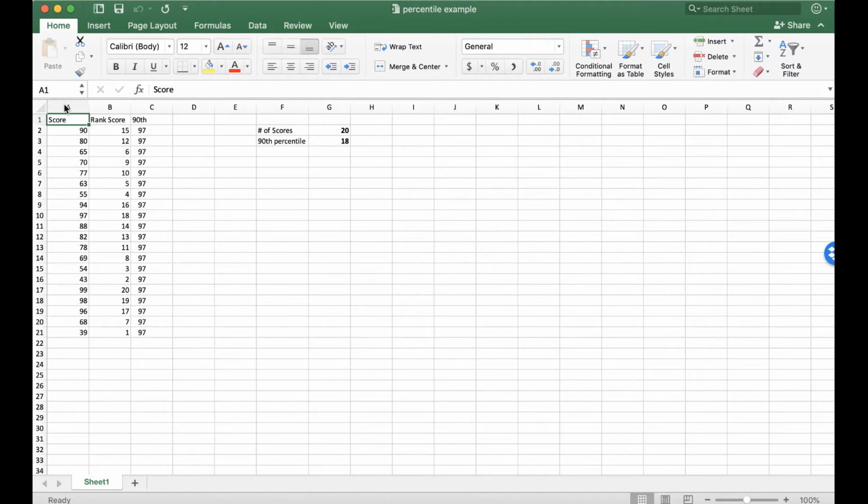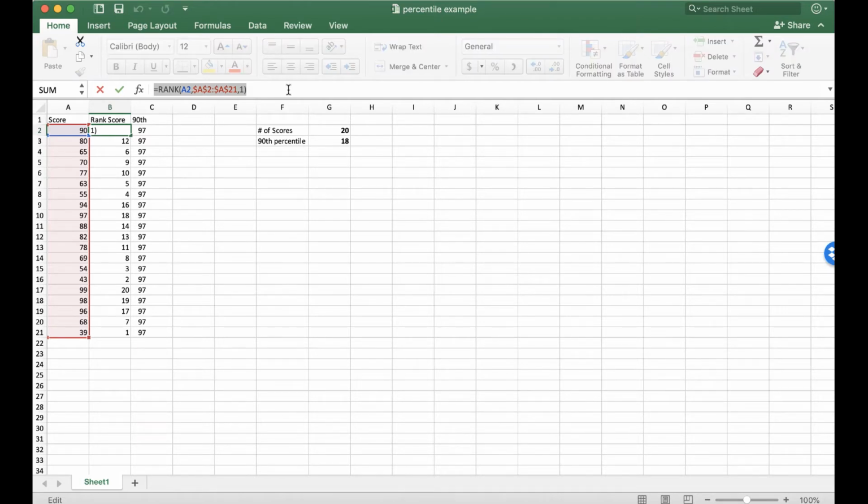What should I do? First, I wanted to rank the scores in ascending order, meaning from the lowest to the highest. So in here, I'm applying a rank function in Excel. You can see the lowest score is 39 with a rank of 1, and the highest score is 99 with a rank of 20. The scores in the middle are also ranked in sequential order from lower scores to higher scores. For instance, a score of 68 is ranked 7th, while a score of 90 is ranked 15th.